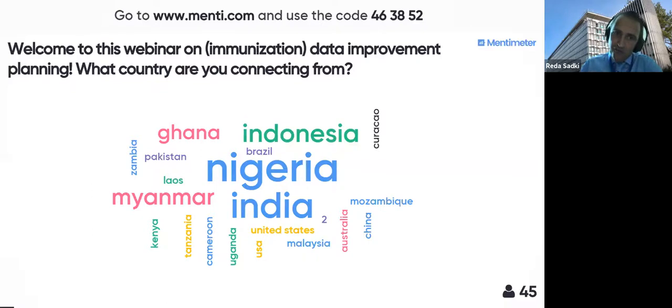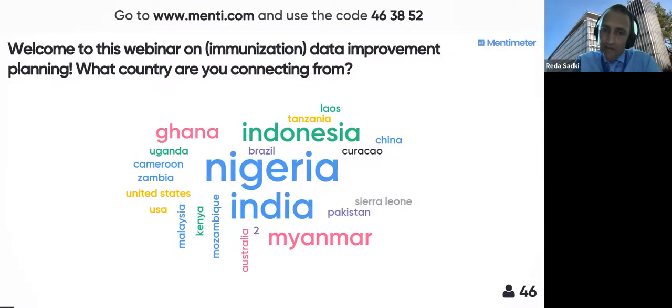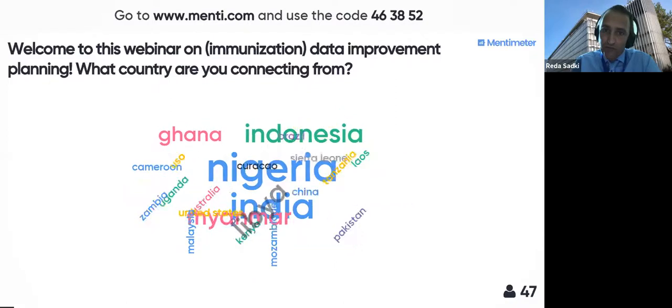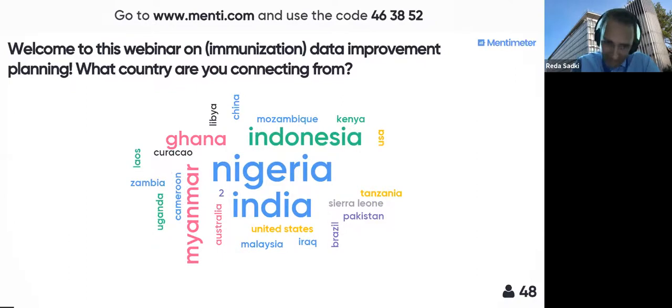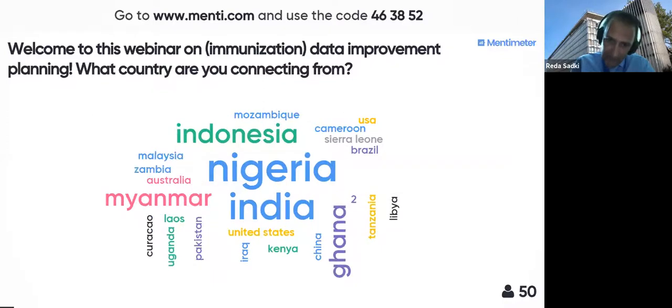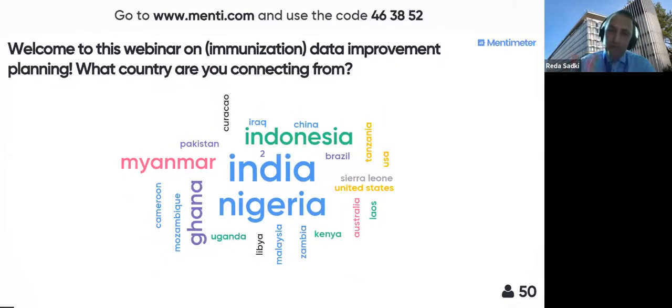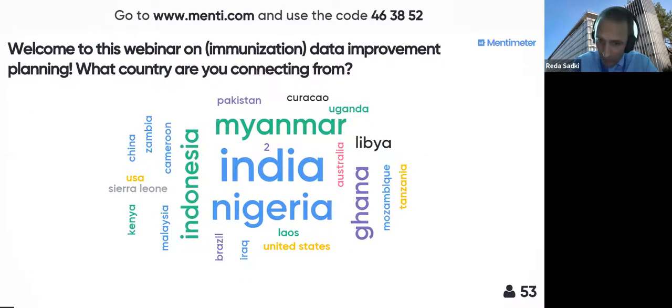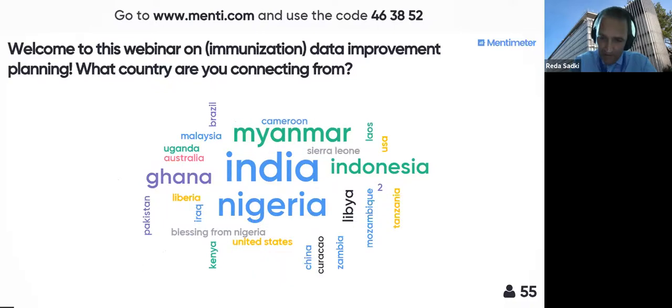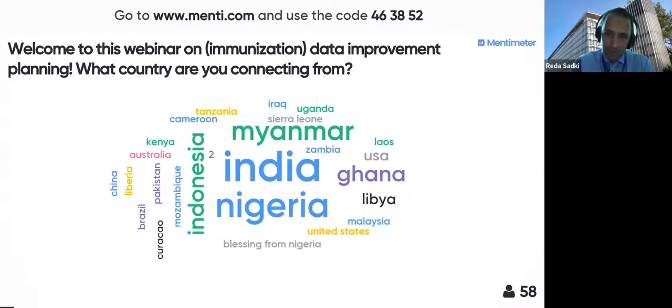But make sure that you've gone to menti.com and typed in the code 463852. Now somebody has typed the number 2, but we have Iraq, Brazil, Sierra Leone, Tanzania, and you can see the bigger the name of the country, the more participants have figured out how to use one of the two tools that we'll be using in this webinar series. This tool is called Mentimeter. 53 people have voted, so everyone can do this and participate in this way.